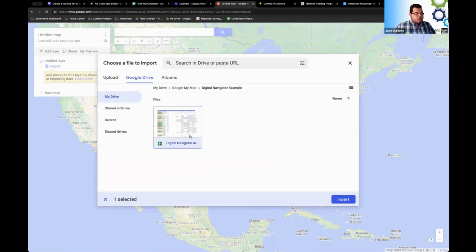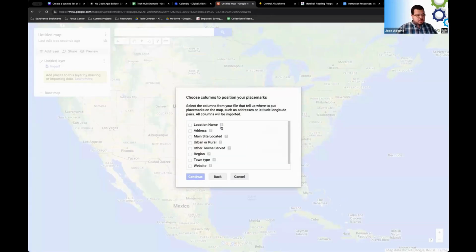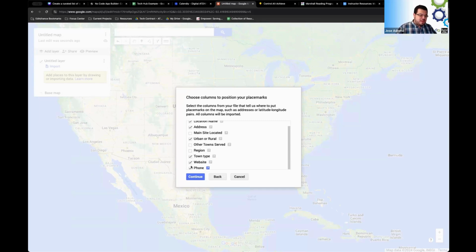Okay. So I'm adding a spreadsheet. This spreadsheet is a list of the different agency locations for the adult education agencies in Connecticut. So then I selected what I would like, right? And then I click continue.